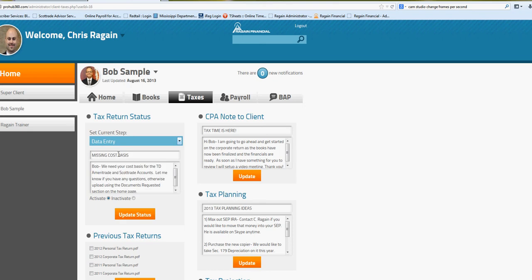And if we have missing information, or a question for the client, anything like that, this is the header box, and then this is the text box. Just make sure anytime you change anything from the status to a new question that you hit update status. If the tax return is complete, we can go to inactivate. When the tax return starts, we need to go to activate. So we can turn it off and on using these radio buttons. Again, after you hit update status, it'll go over to the client side.